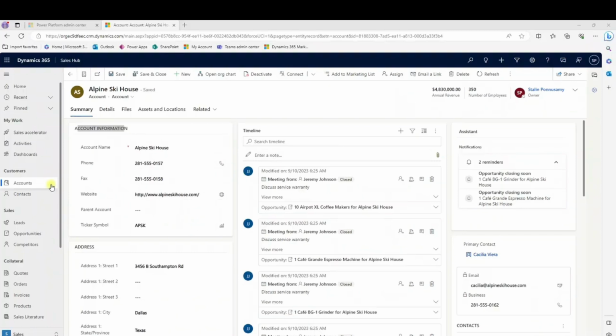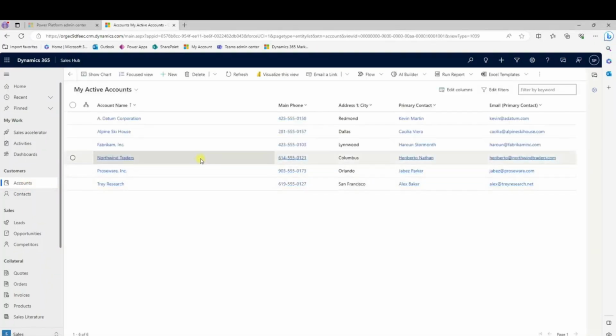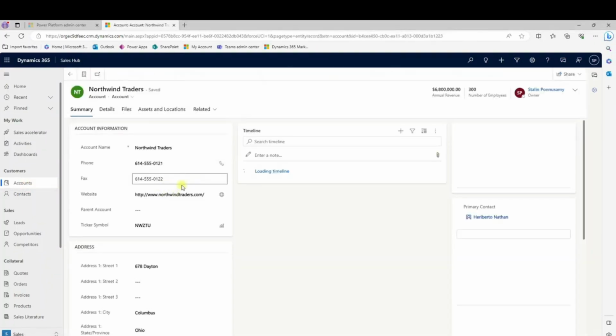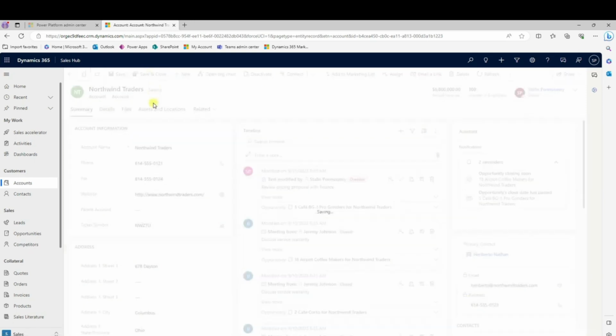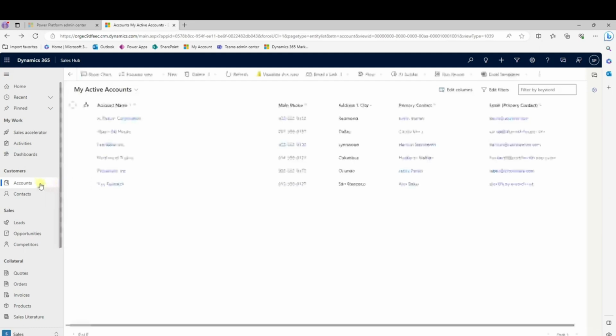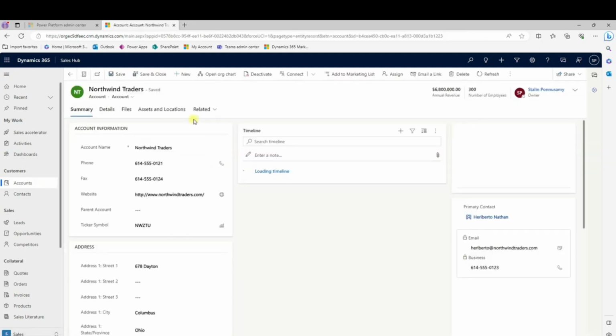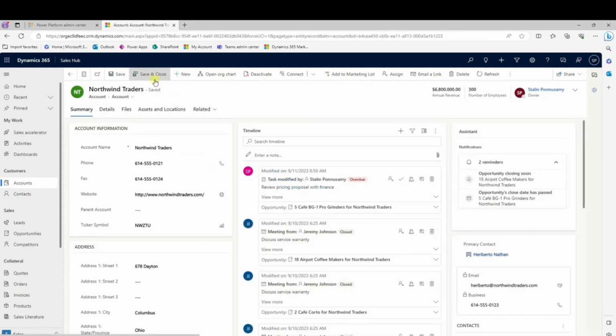To edit a record, we can open any record by double clicking it, change the data, and then save and close. And if you look here, when you open a record, it has its own menu bar. There's a context space, and we can see the different actions on this account record.